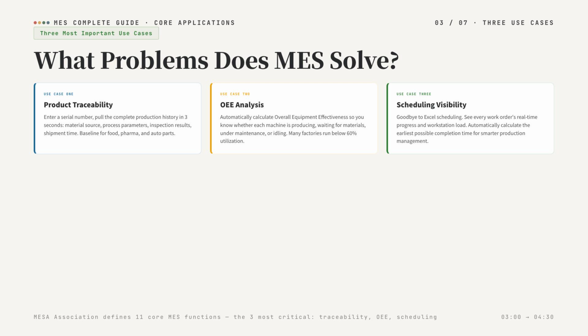Use case 2, OEE equipment efficiency analysis. You have 10 machines, but do you actually know how much of that time they are genuinely producing? Many factories run at less than 60% equipment utilization. MES automatically calculates OEE, overall equipment effectiveness, so you know whether each machine is producing, waiting for materials, under maintenance, or just idling. You cannot fix what you cannot see.